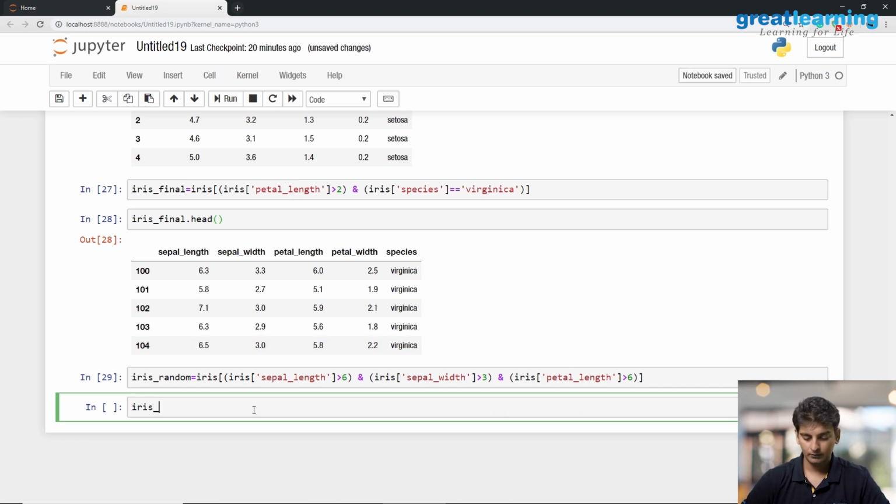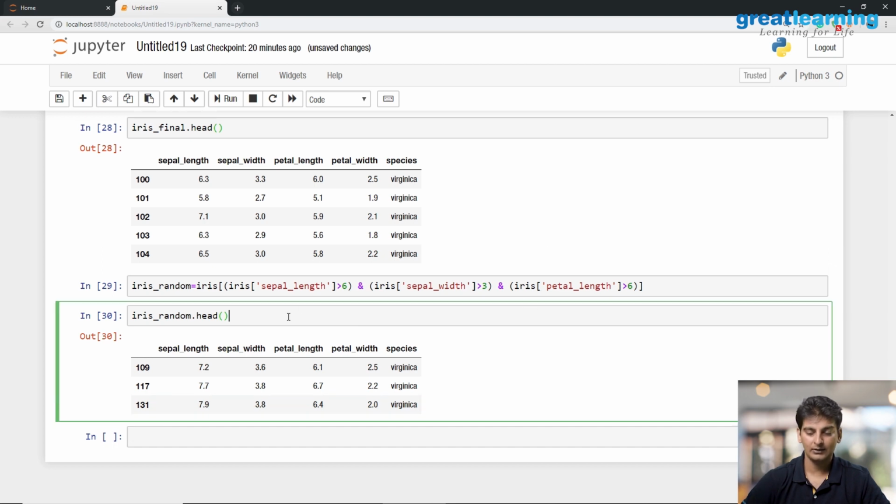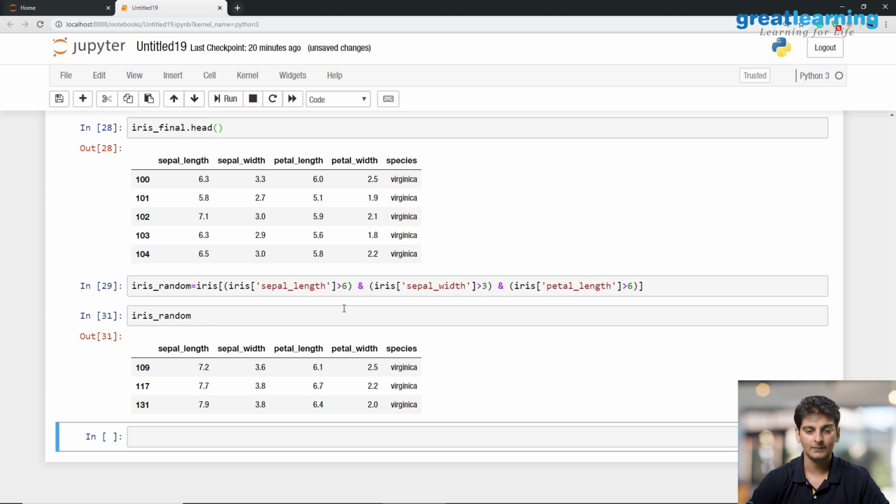So this would become iris_random.head. Right, so we have these records where the sepal length is greater than 6, the sepal width is greater than 3, the petal length is greater than 3, and the petal length is greater than 6, right? Now let me actually remove this head and let's see how many actual records satisfy this. See that there are only 3 records out of these 150 records where these conditions are satisfied.